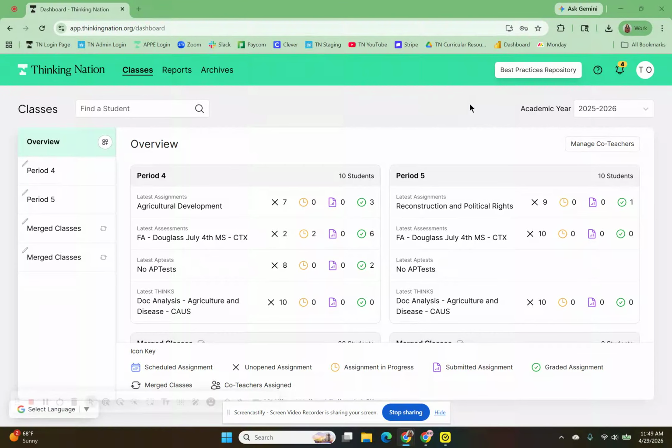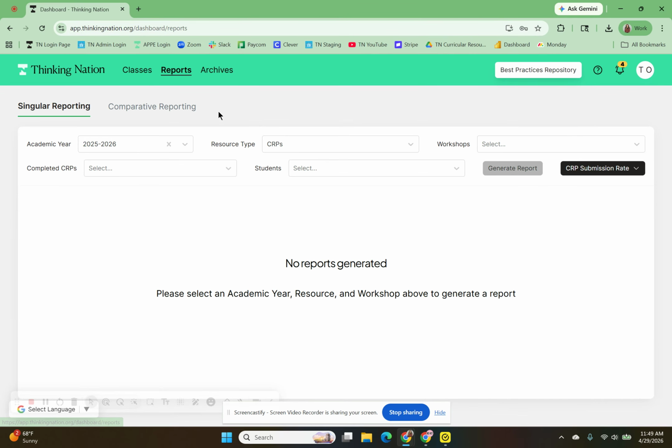Let's talk about reports. So now that students have submitted some things and we have some data we can play with, if you go right here to reports, you'll see that there's a couple of different things. You can do a singular reporting or a comparative report. So let's look at singular first.